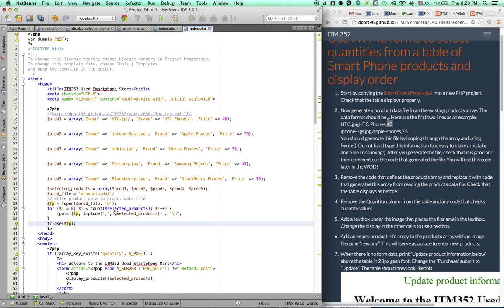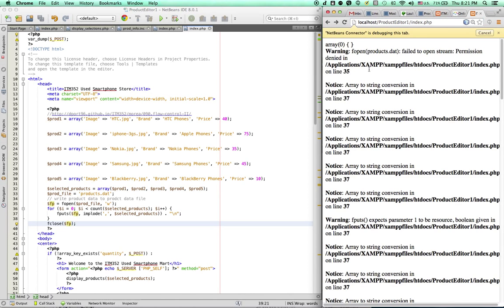Okay, so if I run this here, presumably, failed to open stream. Now if you get this failed to open stream permission denied, I'm using a Mac, and it's because the directory htdocs is not writable by NetBeans or by the web server. So I need to go and actually change the directory to be writable by NetBeans.